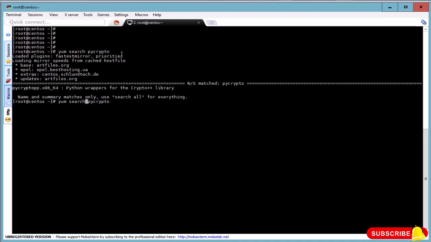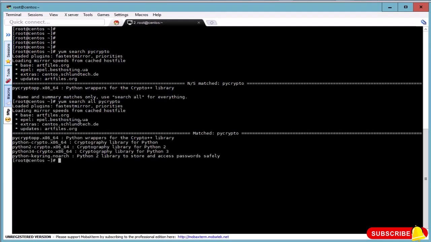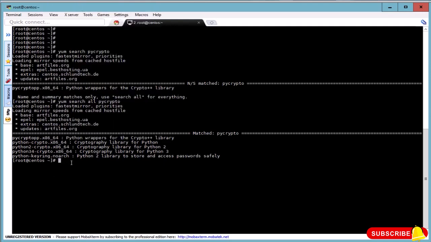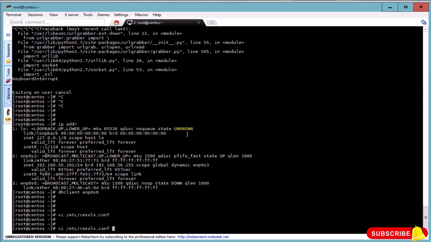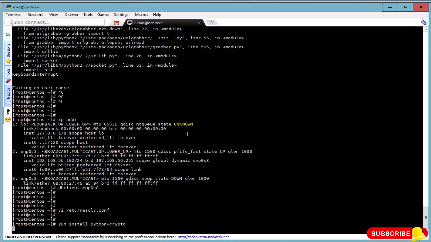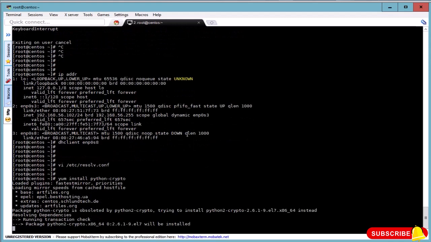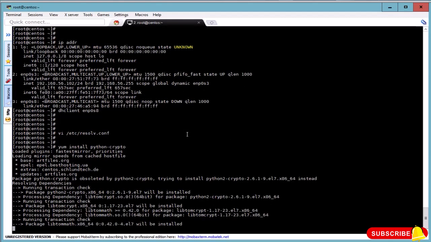Now, it also tells us we can search all. So if I type in all here, it'll show us the different PyCrypto versions that we can then install. So I'll just copy this and let's install PyCrypto before we move on to the next step. The file is called python-crypto. So I've typed in yum install python-crypto, and we'll wait for this file to be installed.